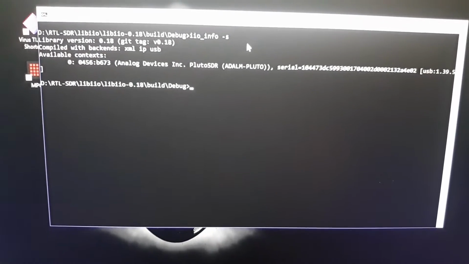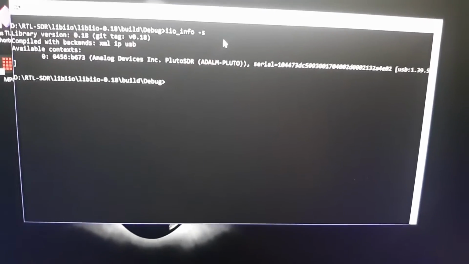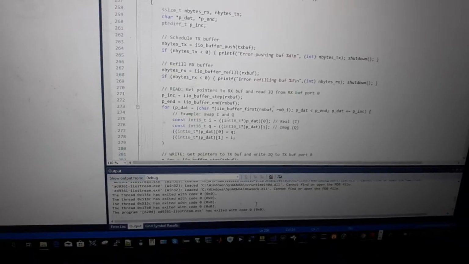this has a really hard time focusing. I don't know if it will even work, but black on black. There it is, PlutoSDR and the USB over IP. And basically at this point that we got the USB context, we can actually go to Visual Studio. I actually compiled their examples. So I set up my own frequency range that I'm going to work with.